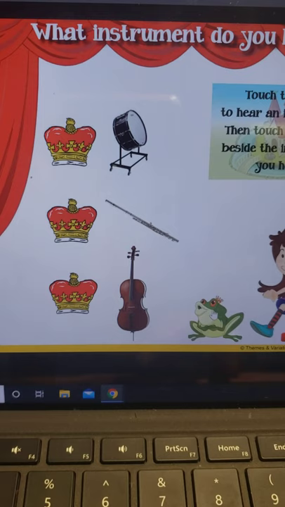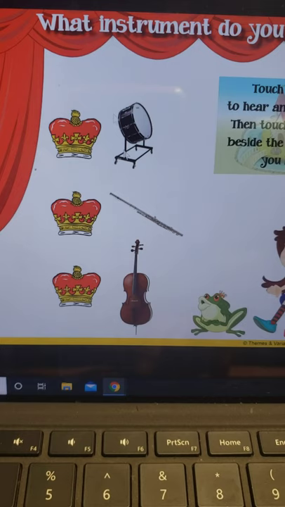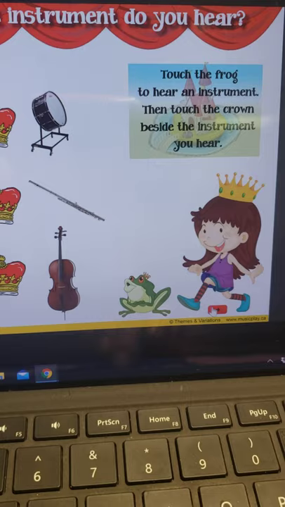Well, that kind of sounds like a drum to me. So let's see what happens. Yay! And to advanced, again, you go here. When you're all done, you will click close and then move on to the next game.